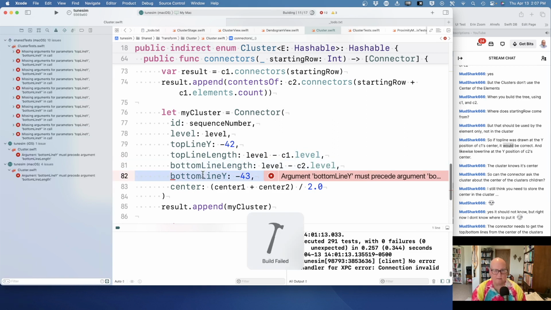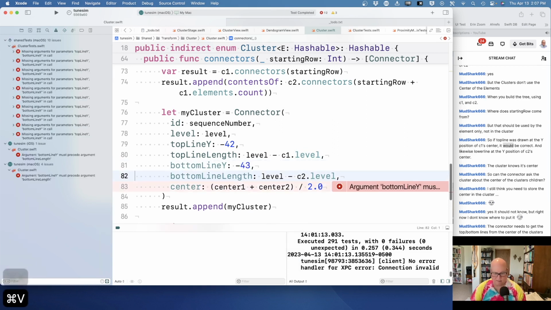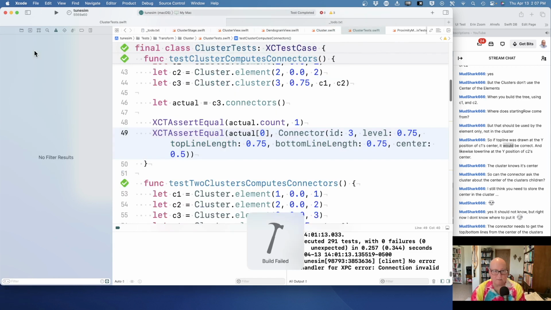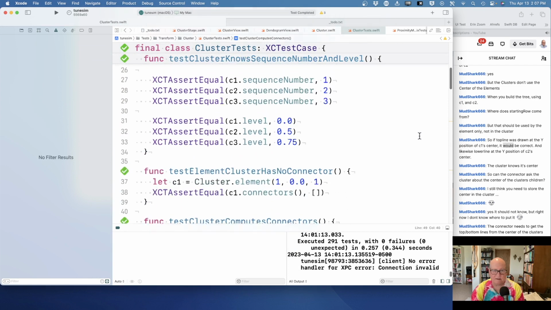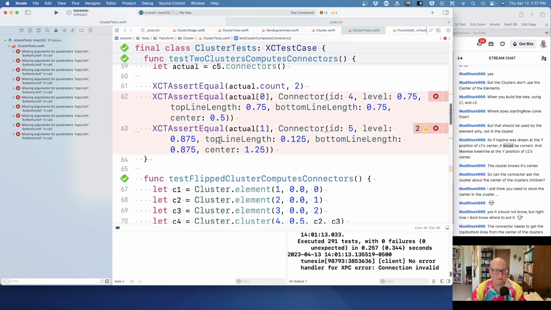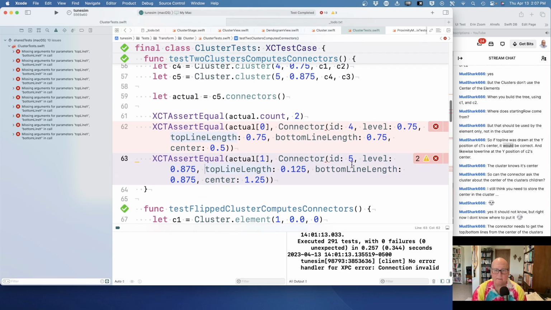A bunch of people who tested are going to be complaining that they don't have the right stuff. Okay. So bottom line, well, top line y. And I don't know, this is becoming a pain to write. Top line y.